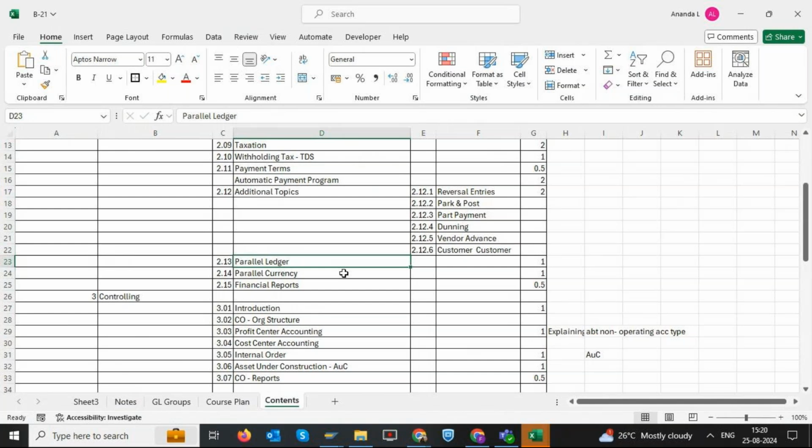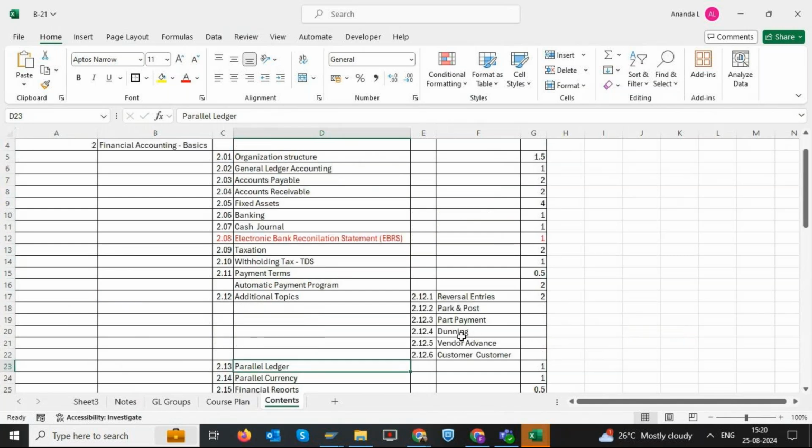But I hope today's is clear. Dunning and vendor advance is clear. Any questions? Any questions? Yes, Nagalakshmi. Sir, what if we want to make the rent in advance?